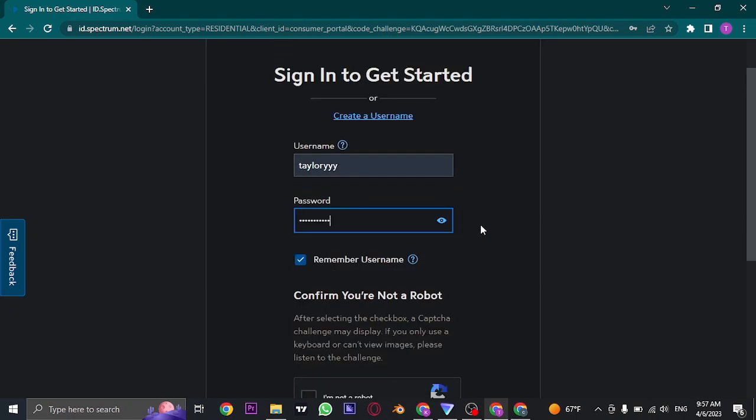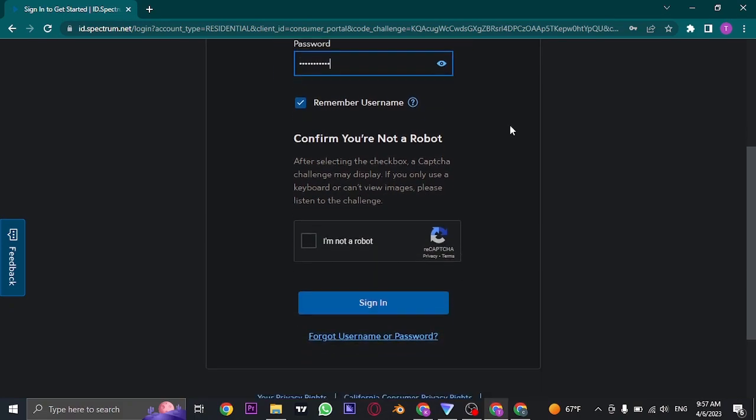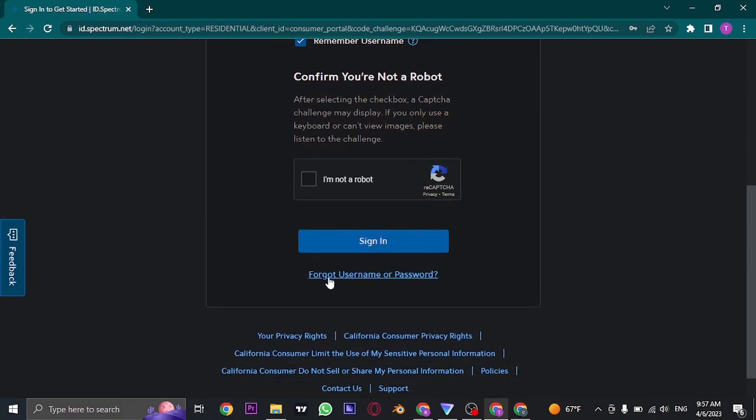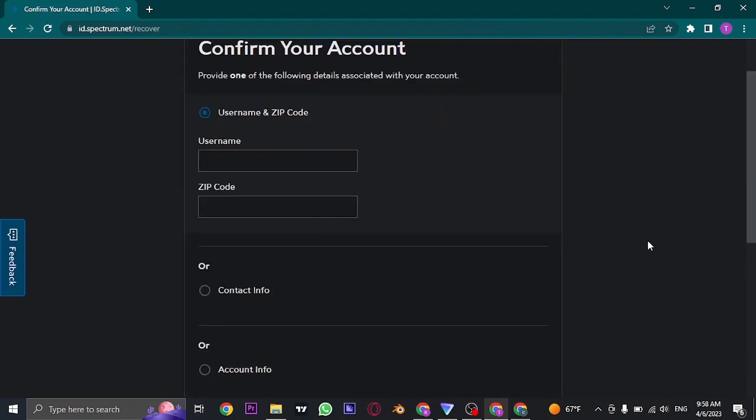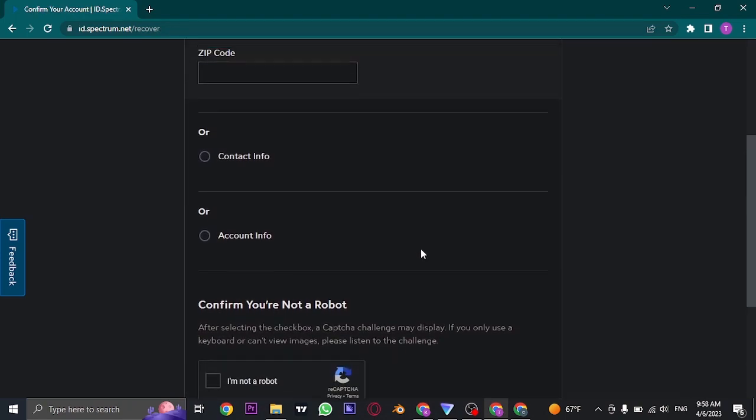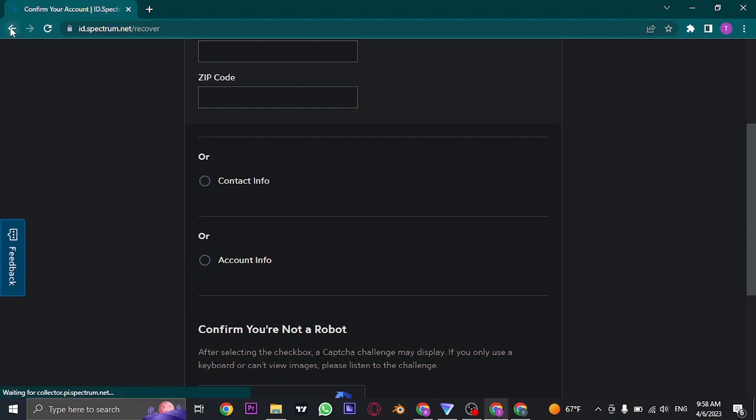Now in case you don't remember your username or your password, you can scroll down and click this link which says forgot username or password. And through this section you can follow the steps to recover either your username or your password.